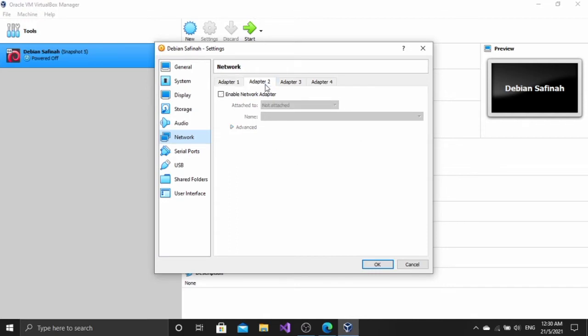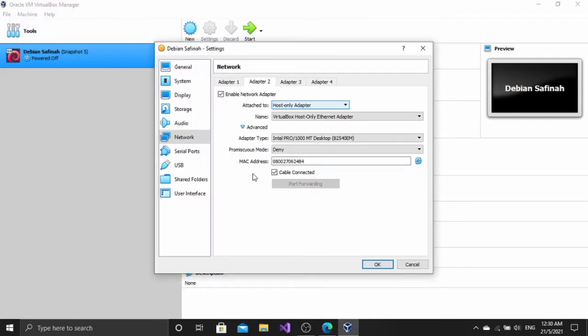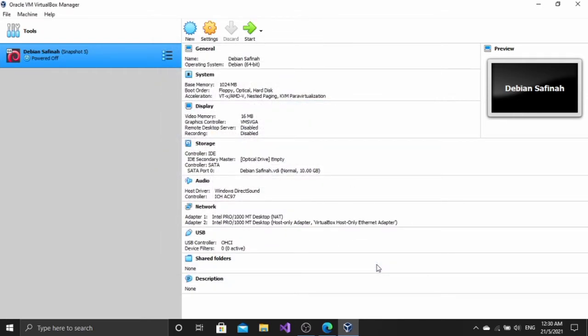So for adapter 2, we click enable network, and then we attach it to host-only adapter, as our project requires. Then we click advanced, allow all, and click OK. Now we want to start our machine, and I will use my Debian here. I will click start.